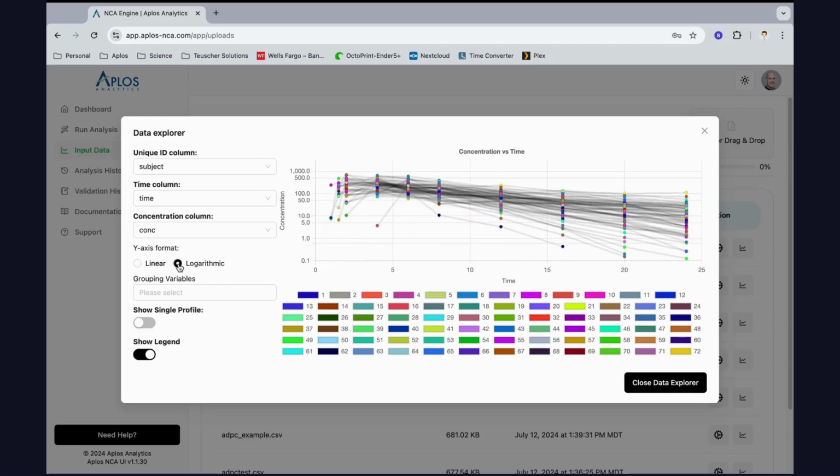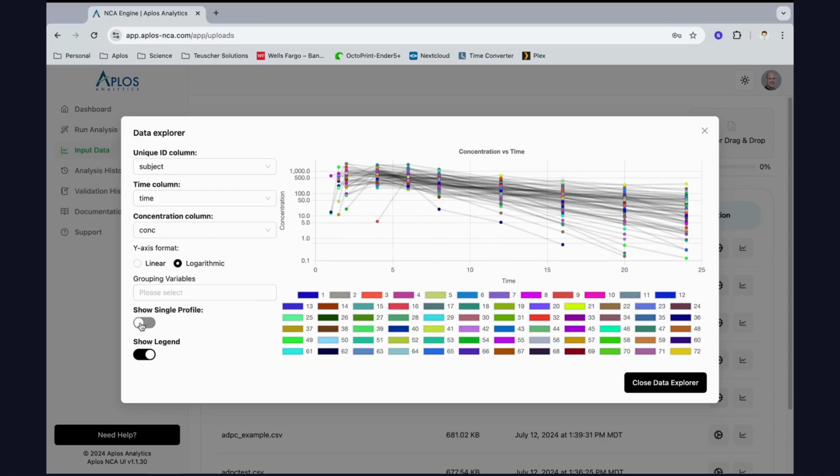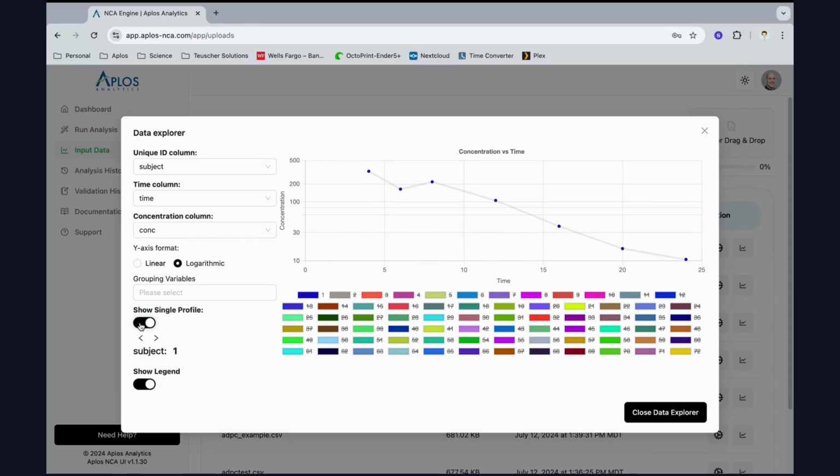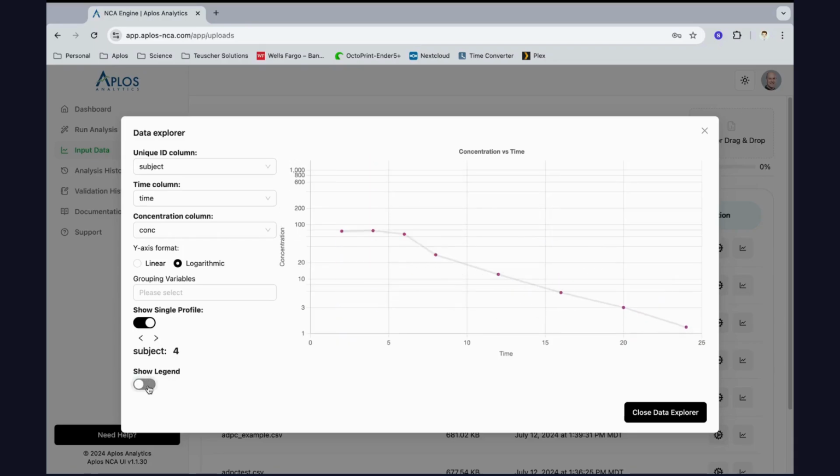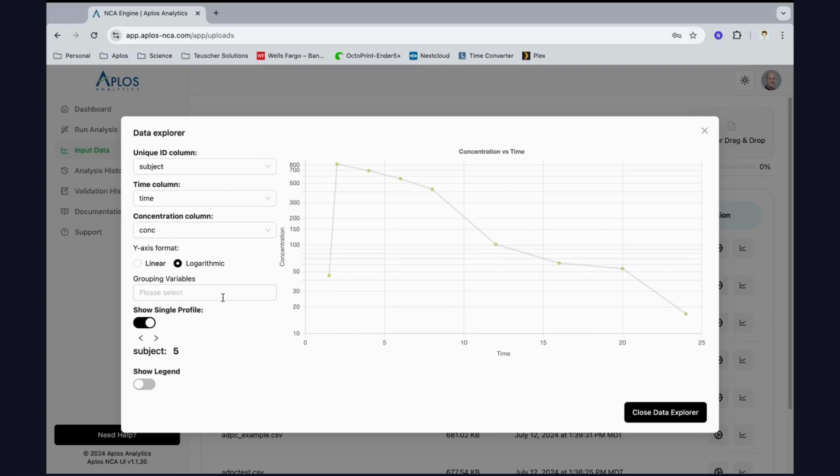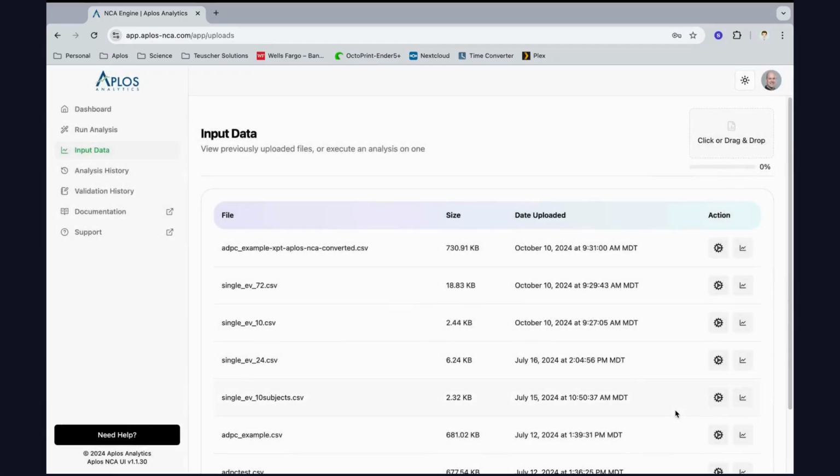We can look at it linear or logarithmic. And if you click this button here, you can show a single profile, so you can look at different subjects to make sure that they're right. If you want to hide the legend so you get a bigger plot area, you can do that. So you can click through and see, okay, I don't need any grouping variables, and I can have a single profile just by the unique identifier. So we go ahead and close that.